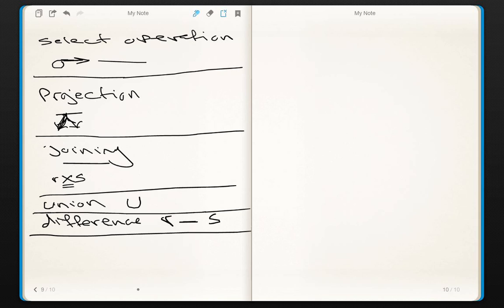We have intersection. From mathematics, we all studied the intersection symbol. It's the upside down of the union. It's like a U upside down. That's the intersection of two relations or two tables.